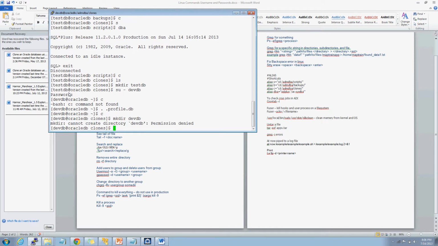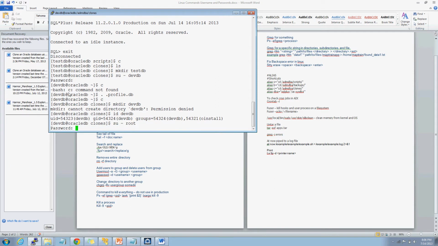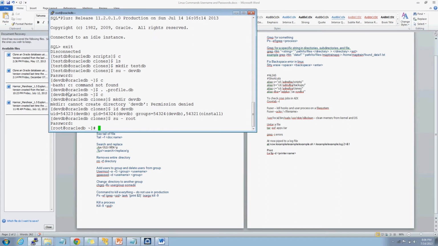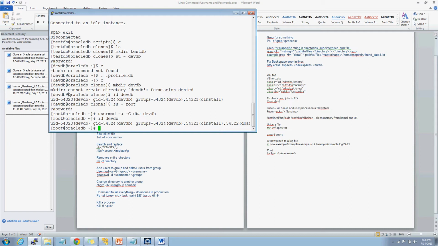Permission denied. Okay, it doesn't. Remember I told you about the permissions. I need to add this user to the DBA group. Right now it is not in the DBA group. So let me go ahead and do that right quick. usermod -a -g DBA dev DB, then id. Okay, so now it says that it's a part of that group.